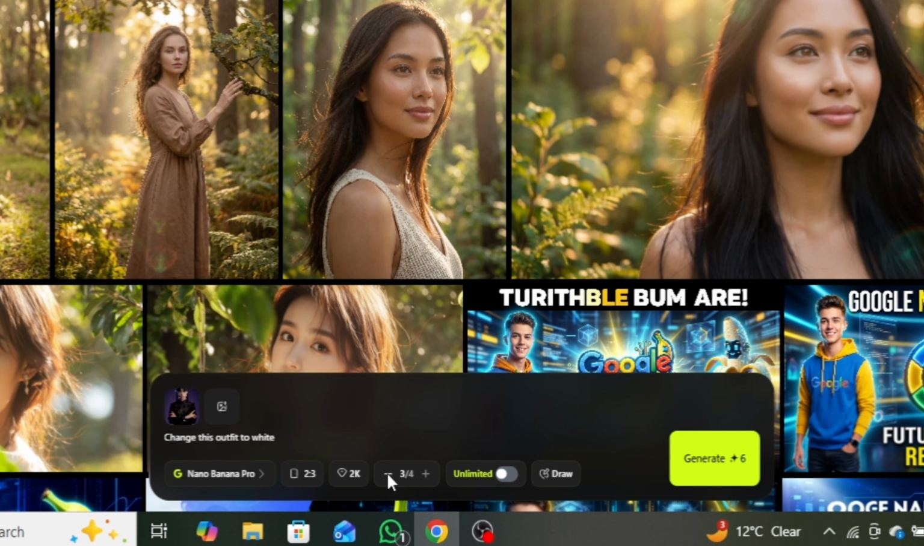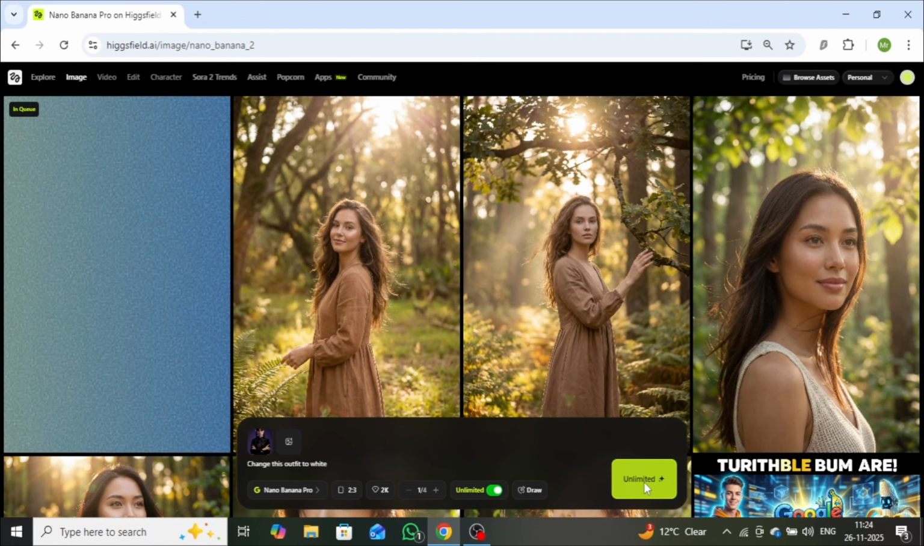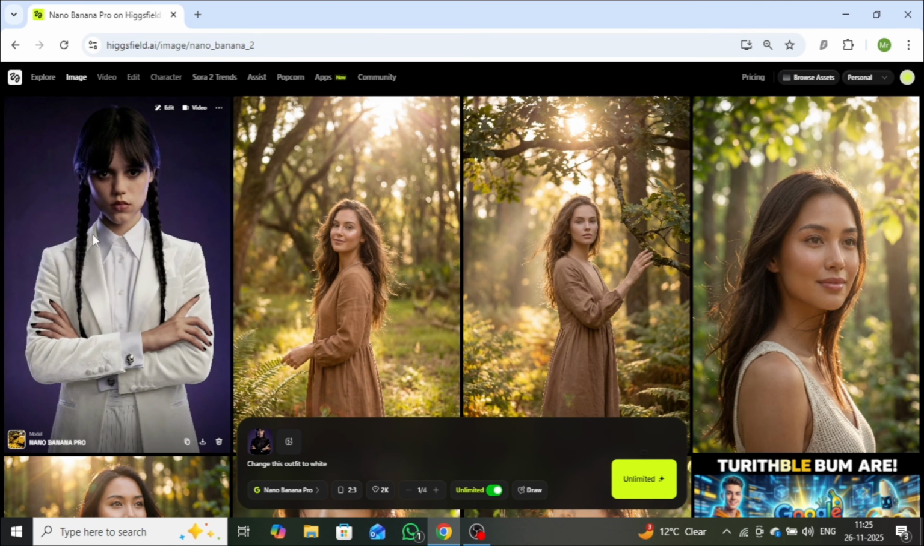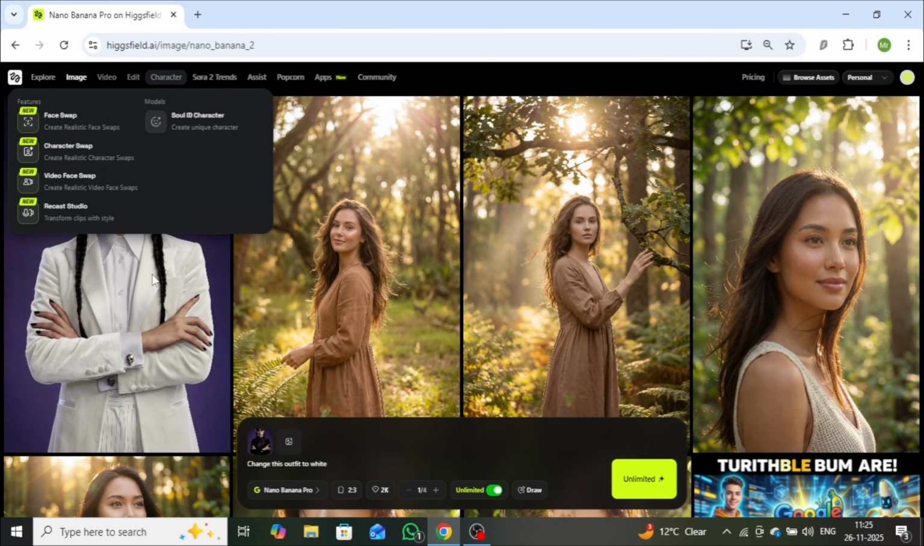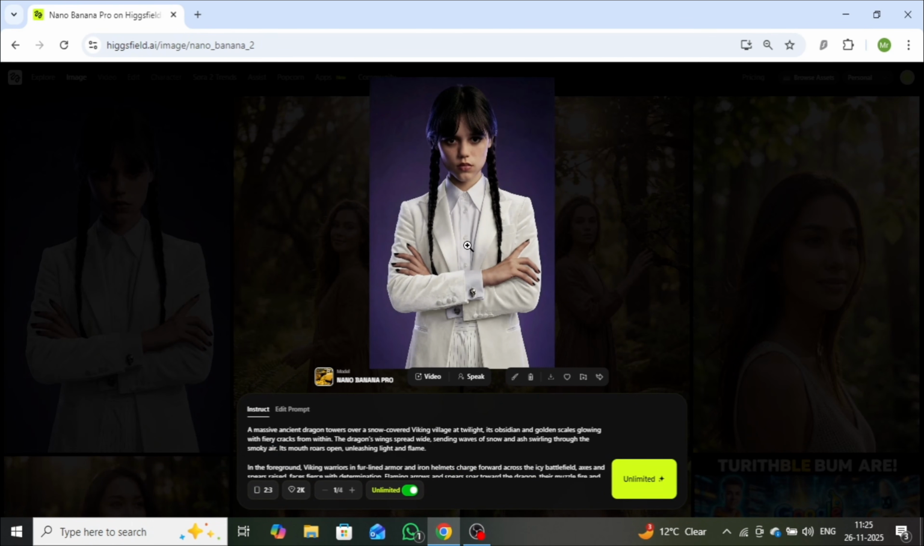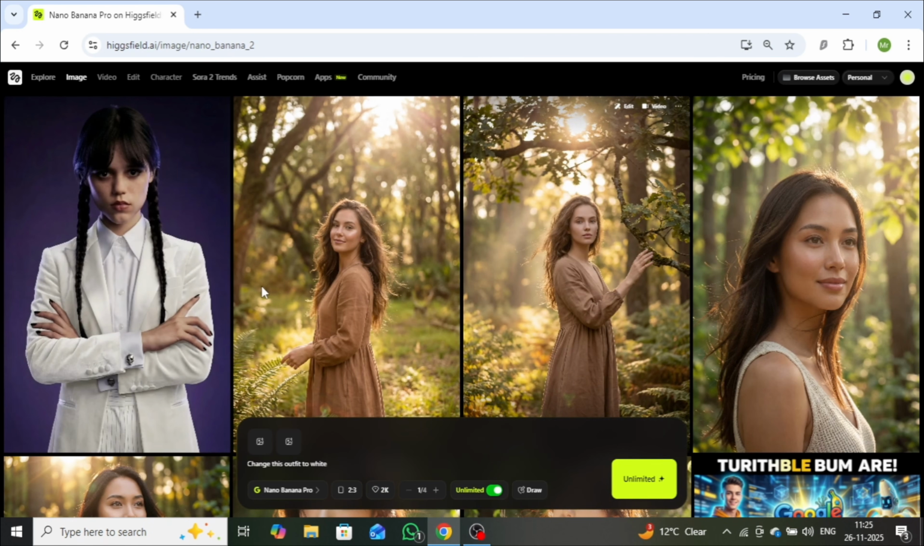After setting your preferences, simply hit the Unlimited button. Within a few seconds, the final image will be ready. As you can see, the result delivers exceptional image quality with perfect character consistency. Only the outfit color has changed while everything else remains untouched. Where other AI tools often struggle with consistency or details, Google Nano Banana Pro stands out with remarkably accurate and flawless outputs.